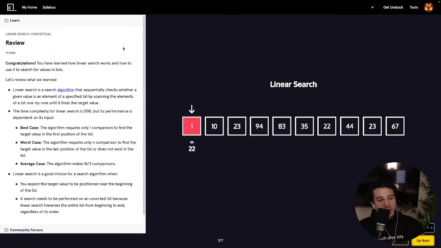Best case, the algorithm requires only 1 comparison to find the target value in the first position of the list. Worst case, the algorithm requires n comparisons to find the target value in the last position of the list or it does not exist in the list. Average case, the algorithm makes n over 2 comparisons.